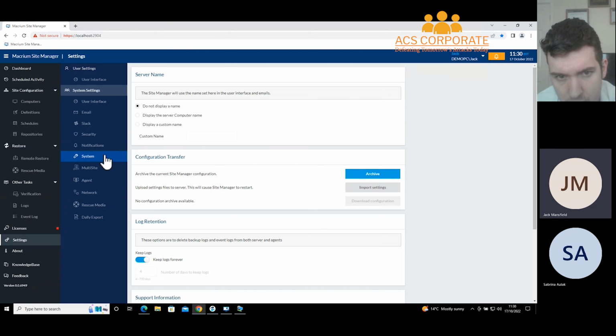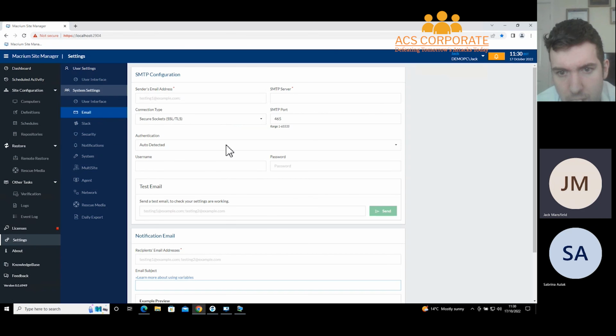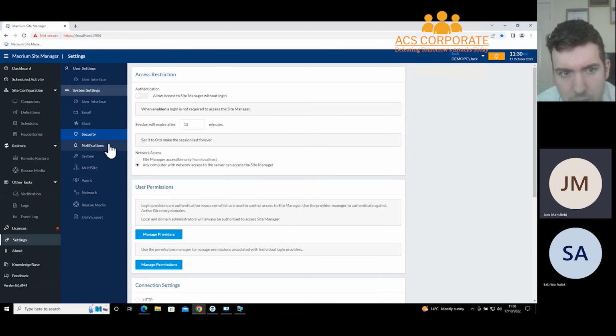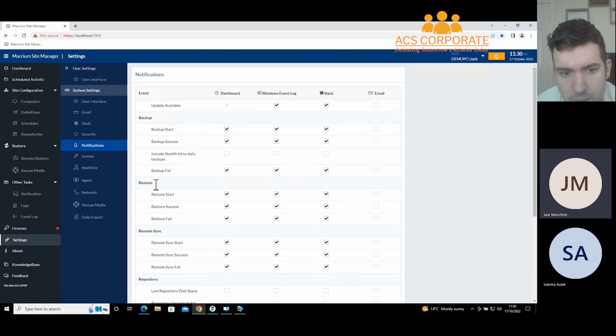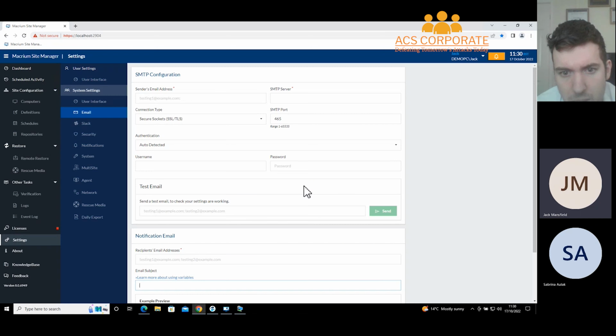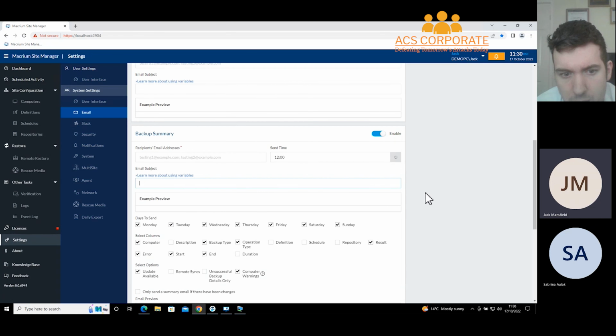So if we go into the notifications tab here, we have the same SMTP options here. You specify your SMTP server that's used to send out those notification emails. And then in notifications, we can select the type of notifications we want to receive. So for backup fails, we can receive a notification for that, etc. And along with that as well, in the email tab, we have the notification email here, the backup summary.